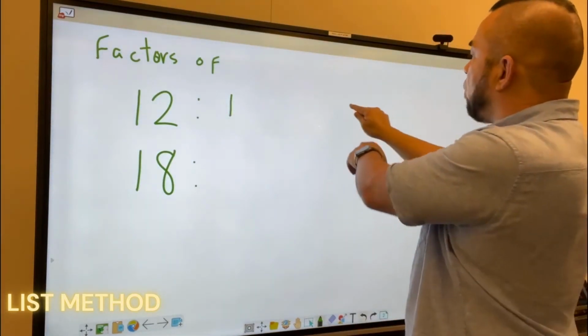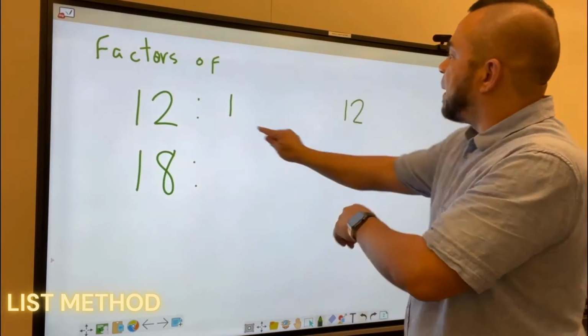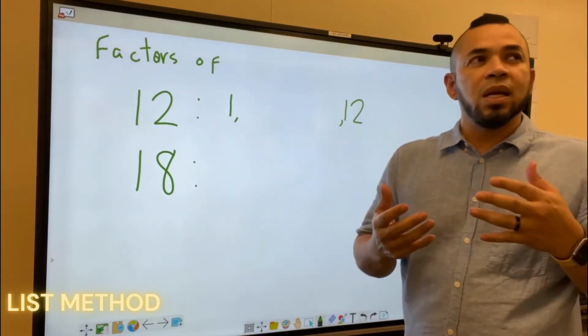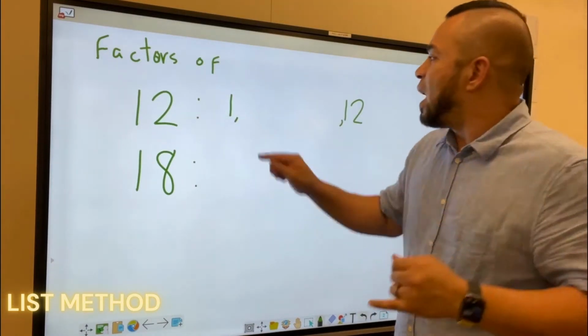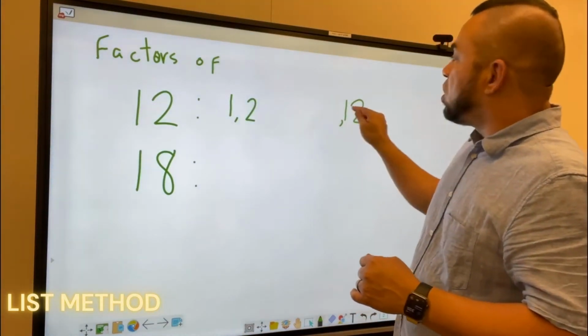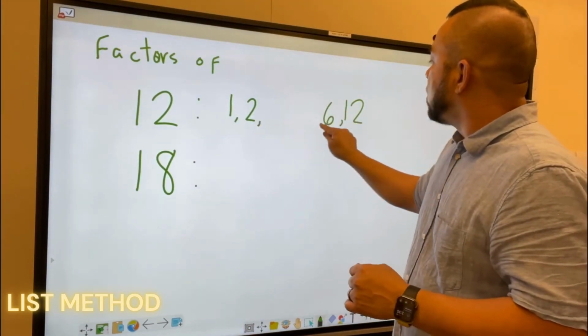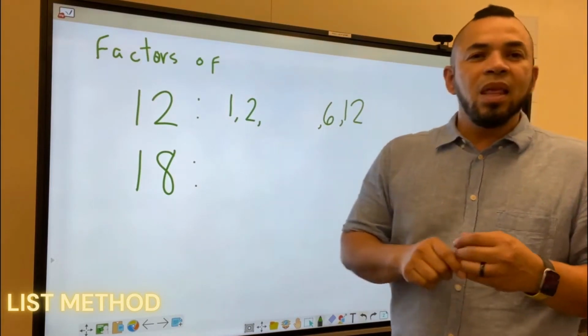So I'm going to put the 12 way on the other side to give it space. So it's like I'm saying 1 times 12 is 12. And then I think, what else can I do? I can do 2. 2 times something will give me 12. 2 times 6. So I have 2 and 6. 2 and 6 are also factors. And then I keep going up the line.